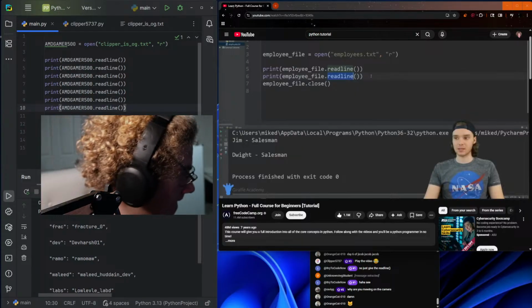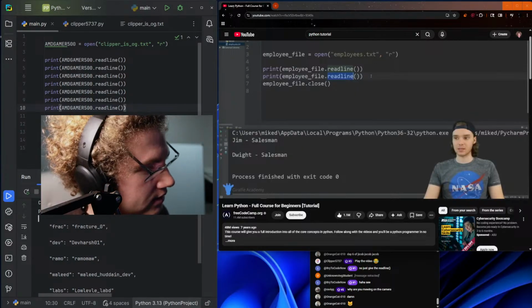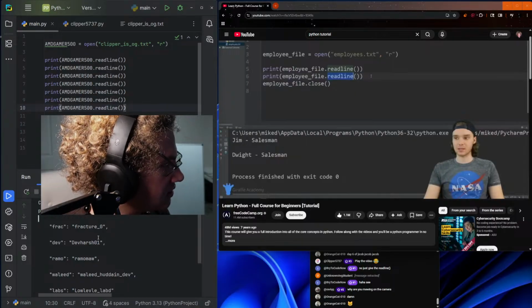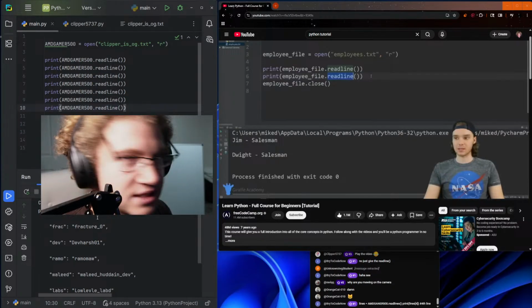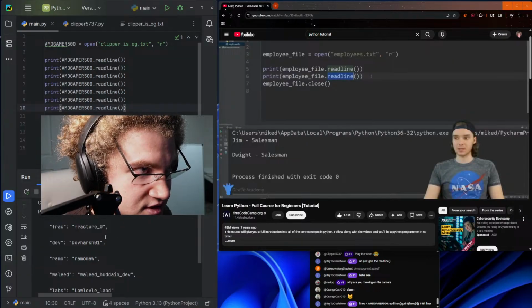Wow. But I don't like these spaces though. What do I do if I want to get rid of these spaces? These spaces look a little suspicious. You know what I'm saying? I don't really like them. They're a little suspicious.